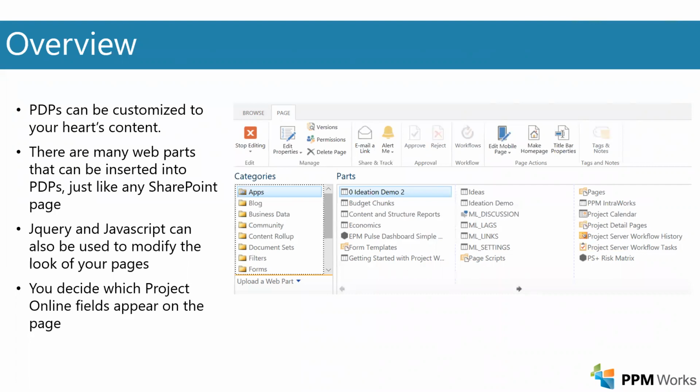Like for instance, in terms of white space on the page, we have a really handy script that I'm going to show you. I'm going to show you how we use that just kind of as a cheat. And then you can also decide, as we discussed, which fields will appear on the page. So rather than using the built-in project detail pages that simply put every enterprise custom field that you have in your environment on those pages, if you create your own, then you can decide, okay, these are the fields that I want to see. These are the fields that the users are going to see.